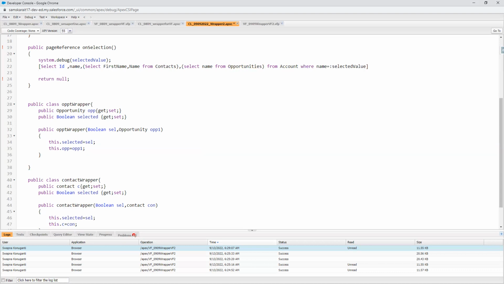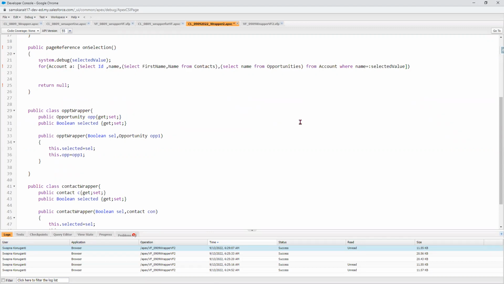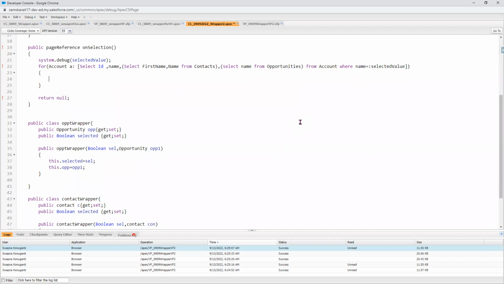Okay. So once I received this information, I have to loop through each record, separate it, and store it into the opportunity wrapper. In order to loop through this, I'll run a for loop. Which one are we doing it for? Account. Because at the end, my main query is account and I'm giving the variable name as A. And this is my loop.